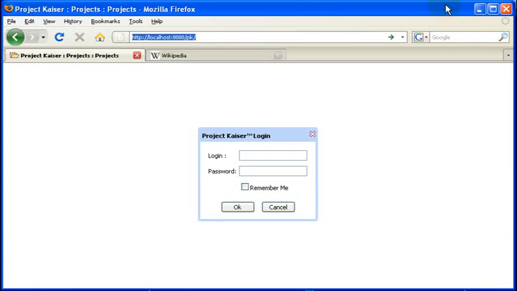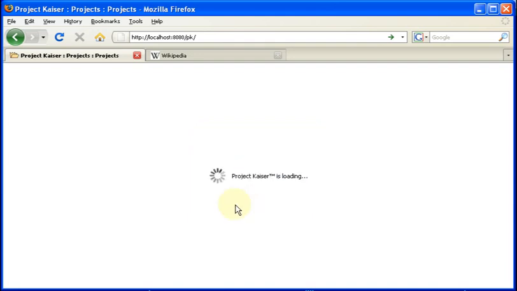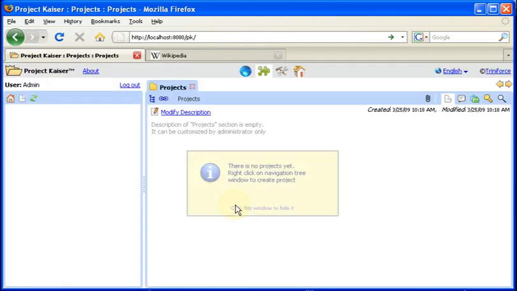This demo shows the basic features of Project Kaiser. You will see how to create projects and manage issues. We are now on the login page and we are logging on as admin user with the password we entered during installation. We are logged on now.